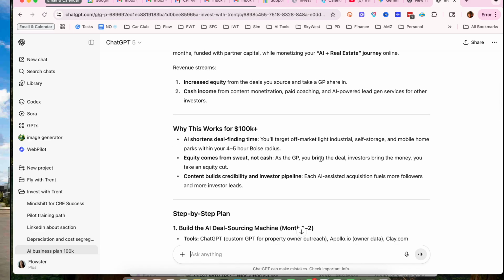So as the GP, I'm going to bring the deal. I'm going to be the guy that knows how to find these deals. I'm going to build the systems. I'm going to do all the networking. And then, because I don't have an unlimited supply of money, the investors are going to bring the money and they're going to get a slice of the equity and a preferred return of 6 to 8% per year.